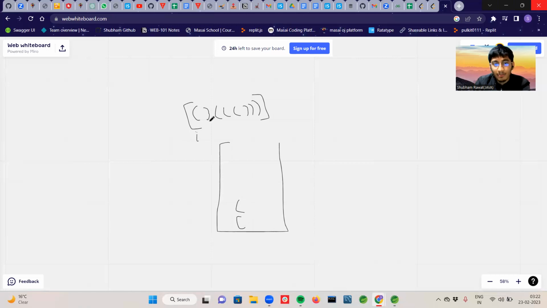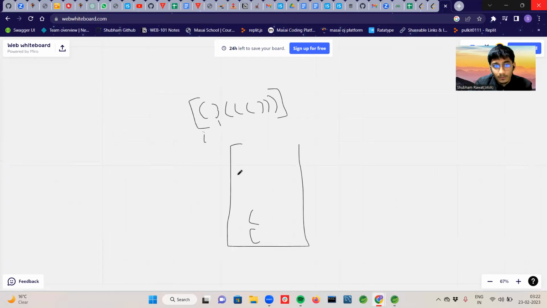Then my pointer is here, so I will check my top. Whenever I encounter any closing bracket, I will check in my stack top whether the closing bracket is of the same type. If my top is a matching bracket, then I will just pop it. So here I will pop it, and now my stack remains with this closing bracket.